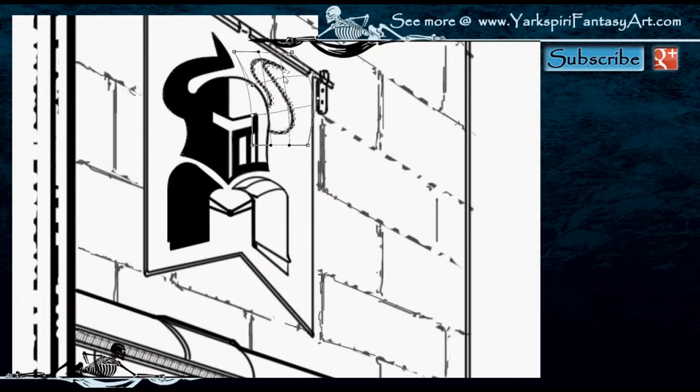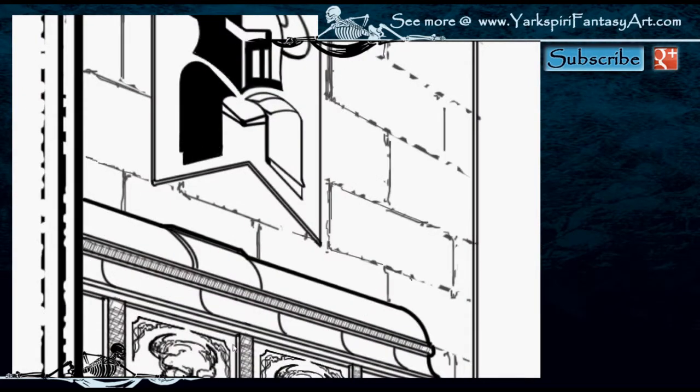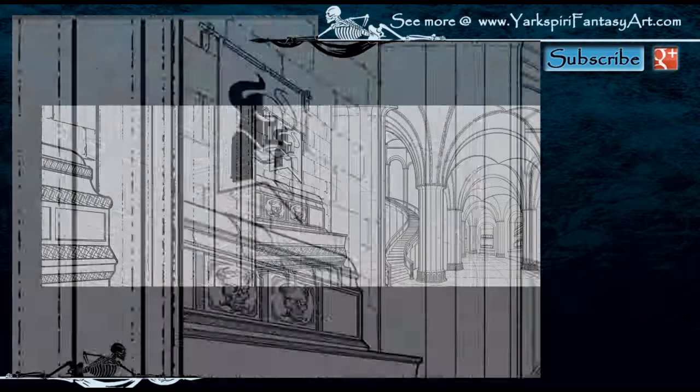So this image is nearly completed. The painting portion for this actually took just a couple of hours. It was really short. So this is the final image.